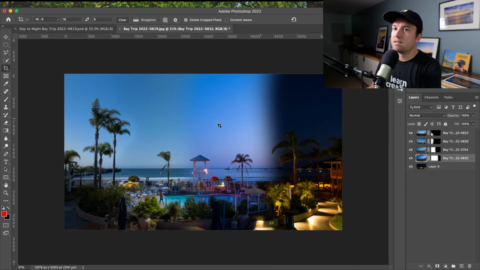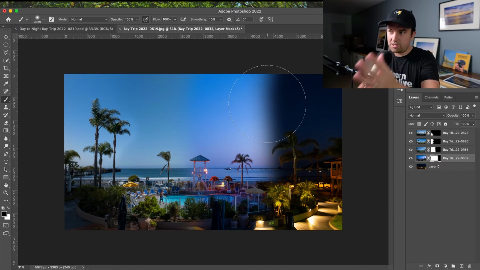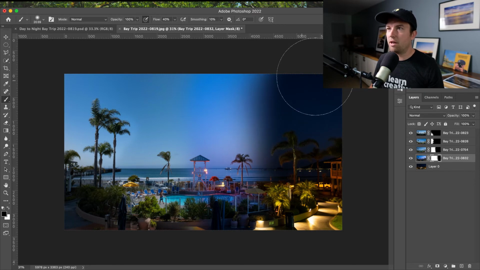Now you can see that this transition from this second to last photo to the last nighttime photo is pretty abrupt. So one way to smooth out and blend that transition a little bit more is to actually turn down the flow of our brush, which is basically like watering down the amount of brush you're using. So now if I sort of brush on, it doesn't completely remove that layer. It does it in strokes.